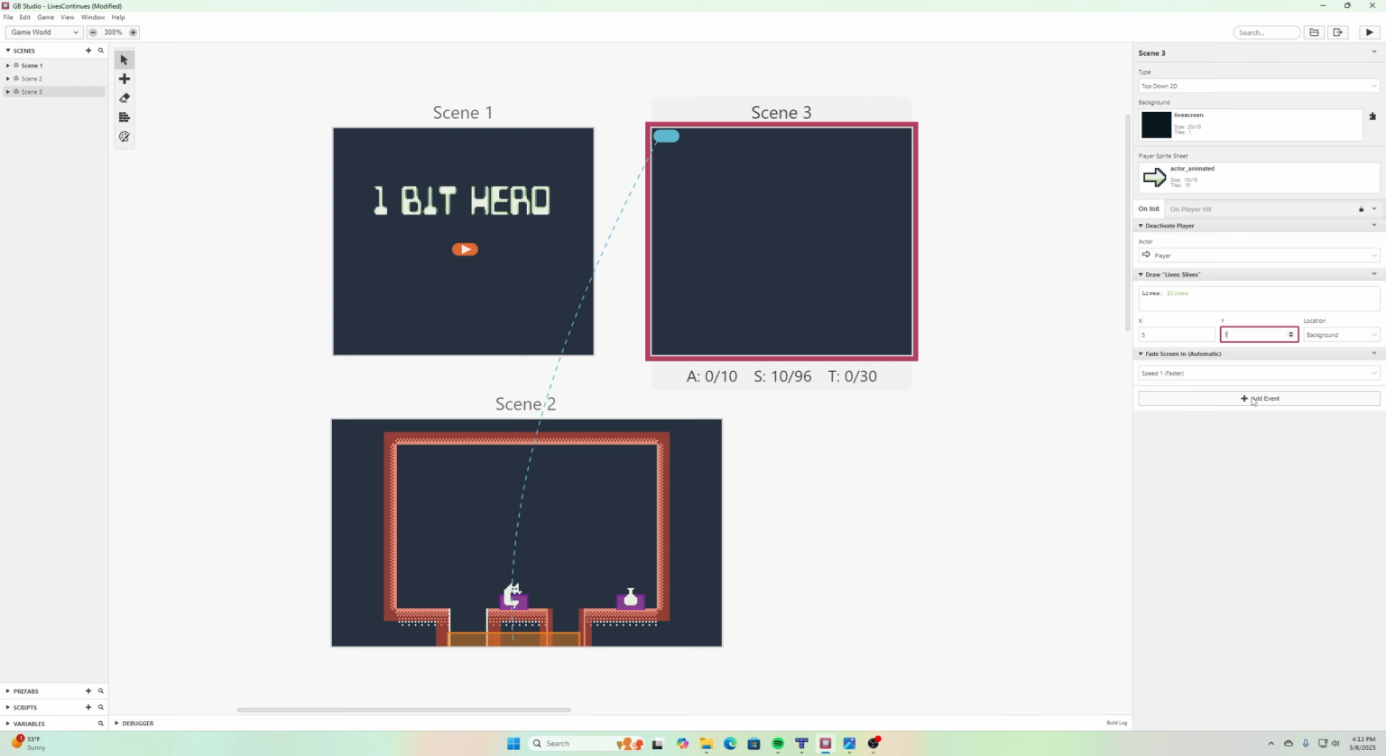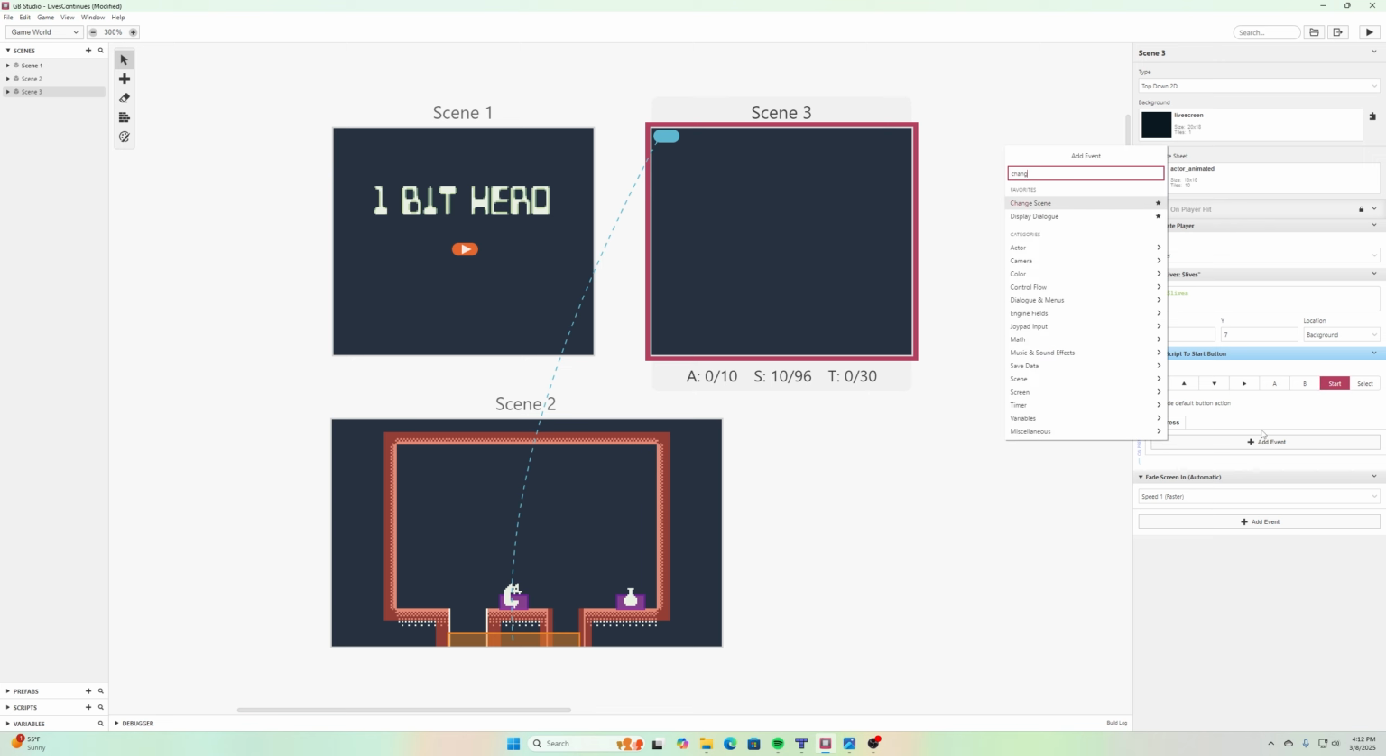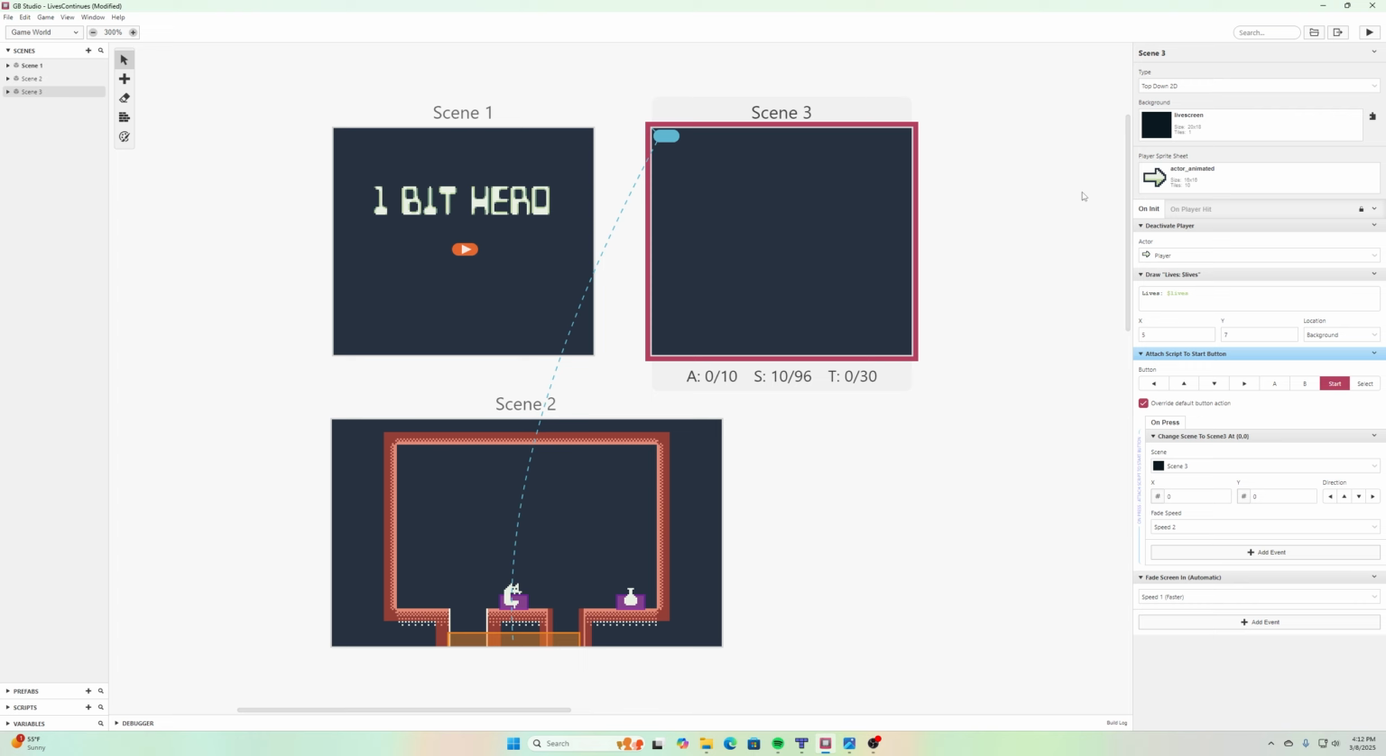And I'm going to add an event. And I'm going to go search for attach script to button. I'll go ahead and I like using start. You can use whatever you want. And then I'm going to add an event and I will change scene. And then in this case, I want to have this go back to the level that I'm on because we want this to have multiple levels, right? So then in here, I'm going to add an event.